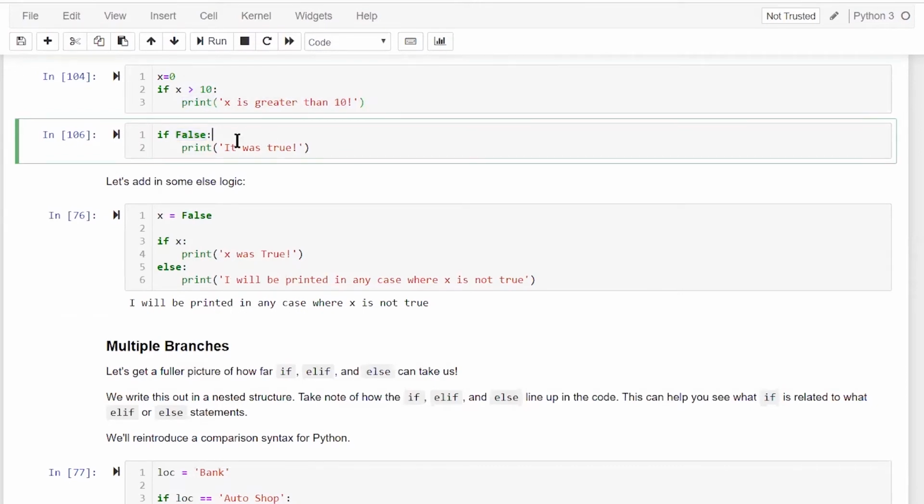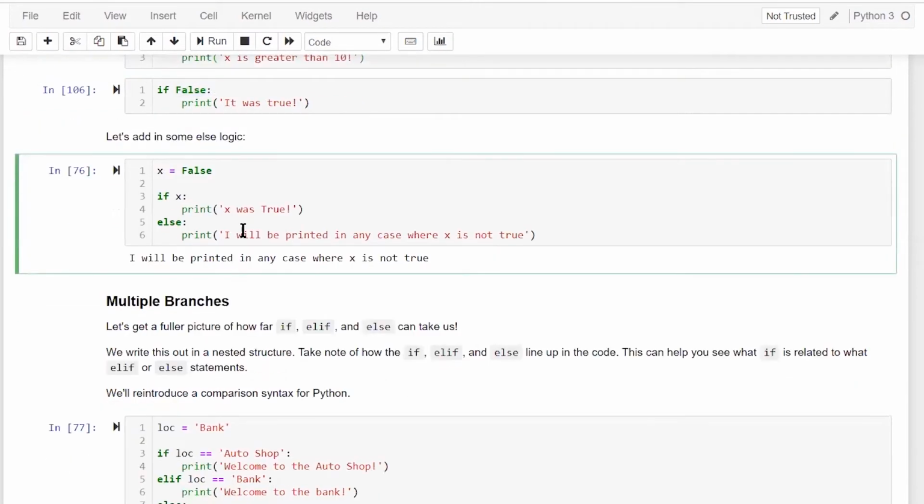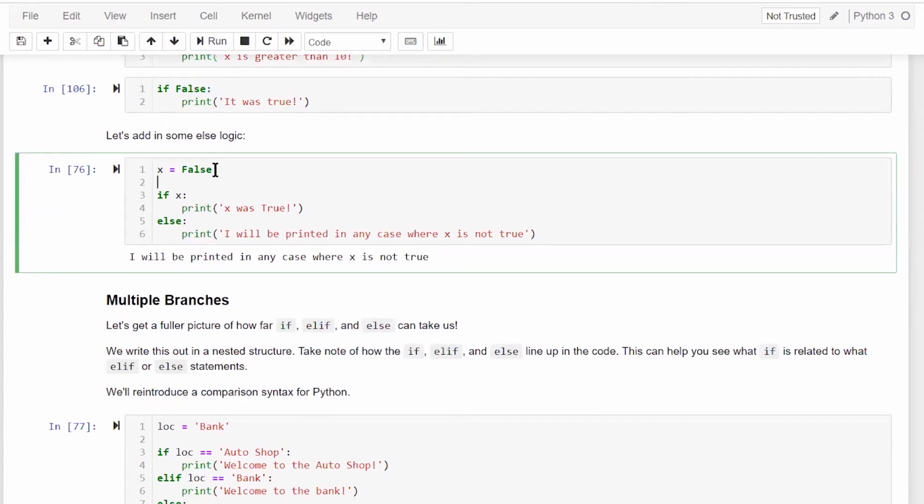So now let's look at the else statement as well. So now x is equal to False. x is a boolean variable. So if x, which means if False, it will print "x was true", else it will print this. So if I do x is equal to True, it will print "x was true".